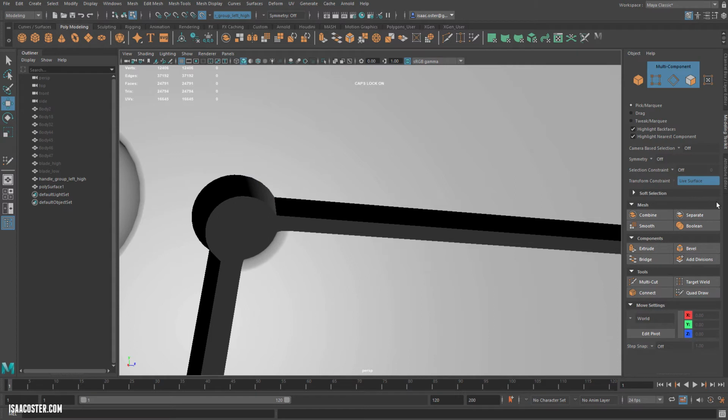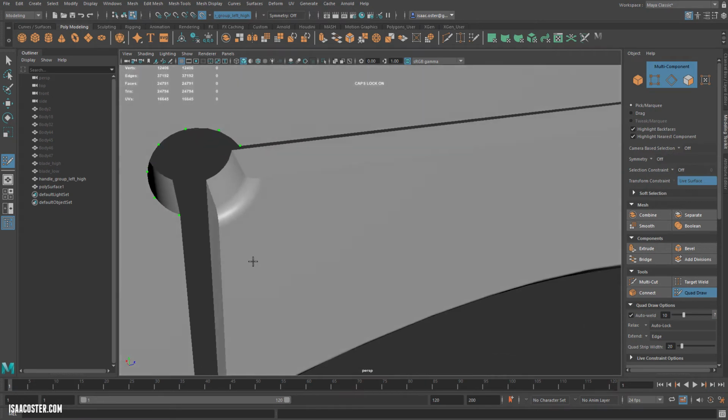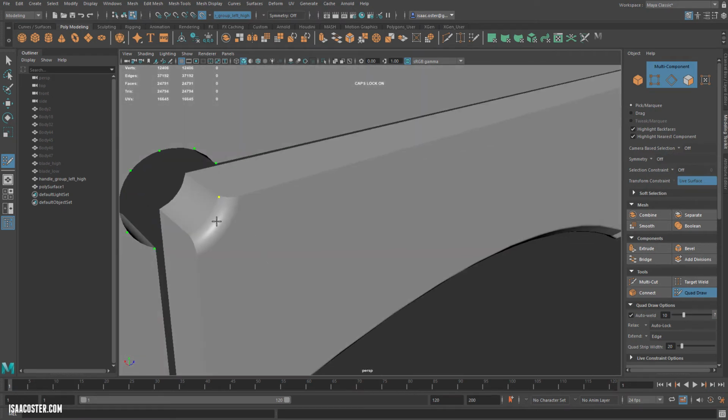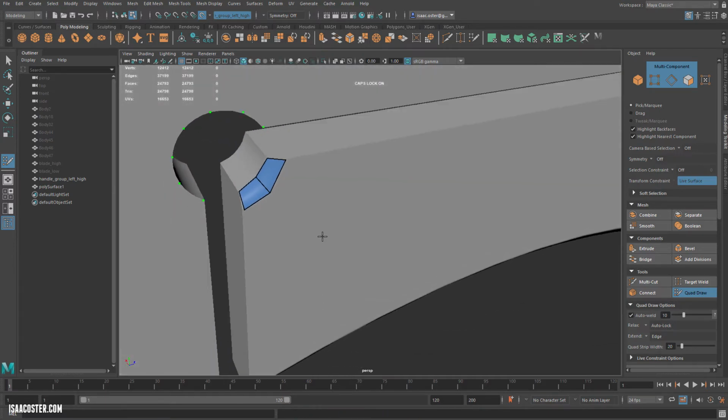I want to make sure all of these little verts are approximately equidistant around the handle or this little cutout here. And there's a bit of a curve here, so I want to make sure that I have some geometry to support that. But up here, it's just a straight cut.